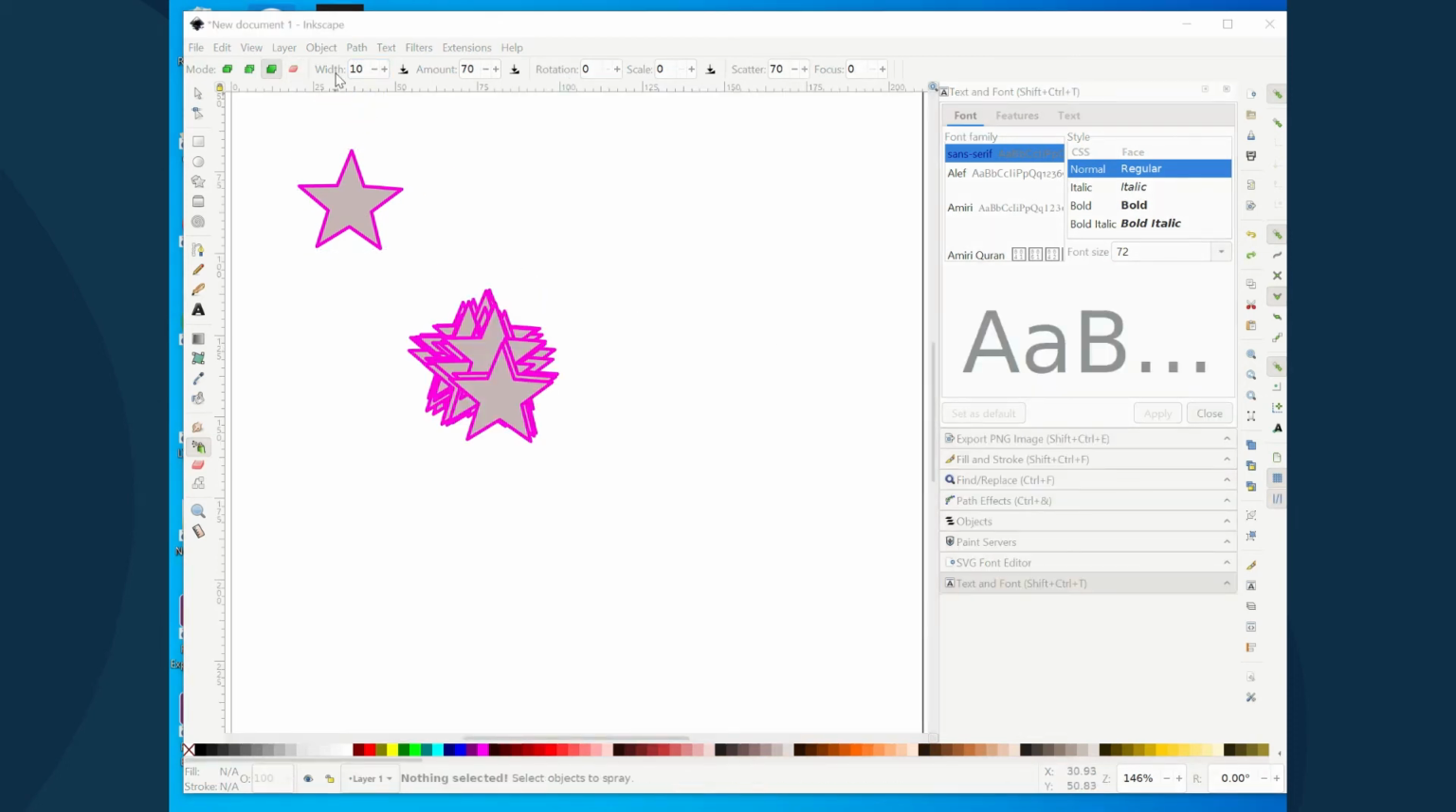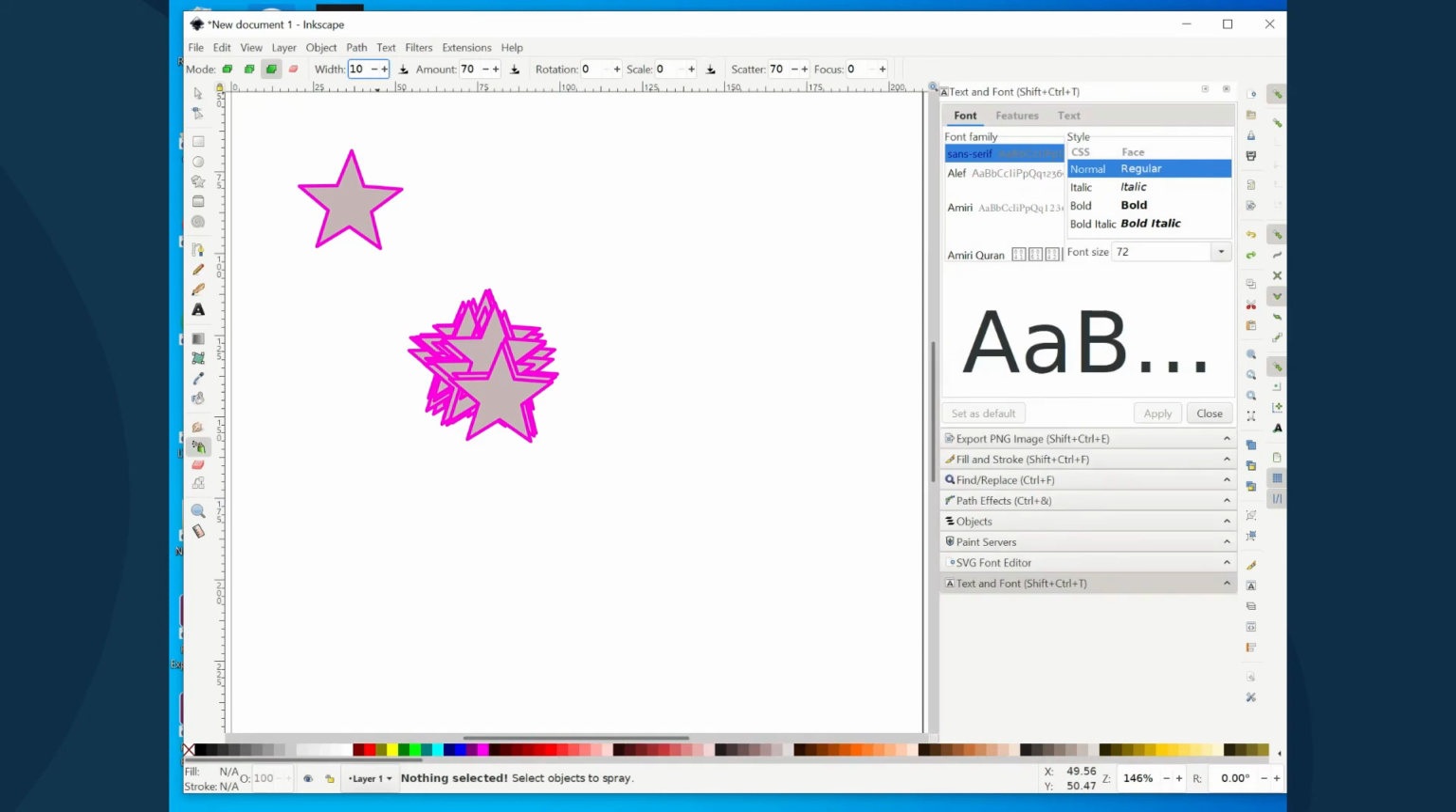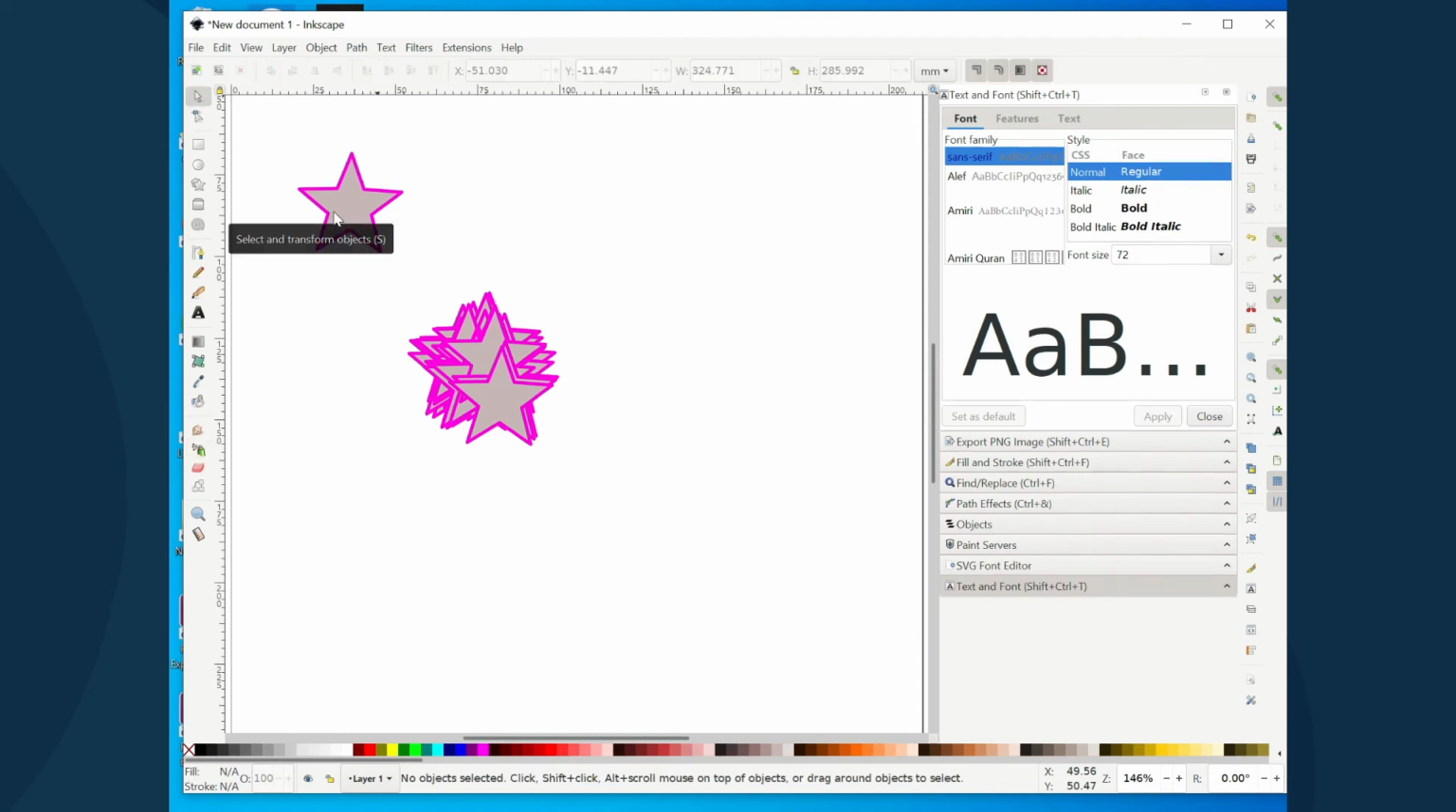Now the next thing we want to look at is the width. This is the width of the spray area. So it will change the yellow circle you can see, whatever I'm using to spray. If I increase this, it increases it. So let's change it to maybe 30, and then we will see how it will act when I try to spray something. So first of all, I have to select something.